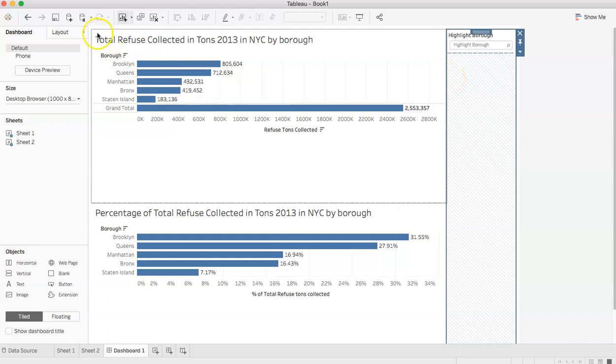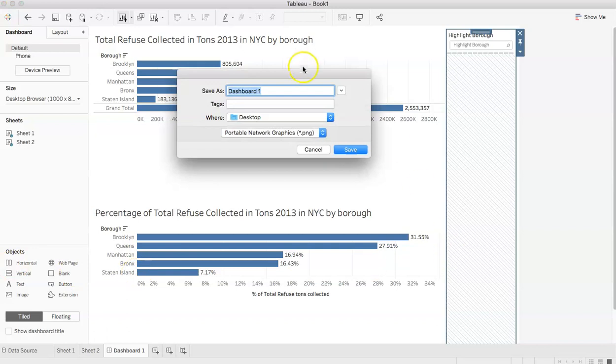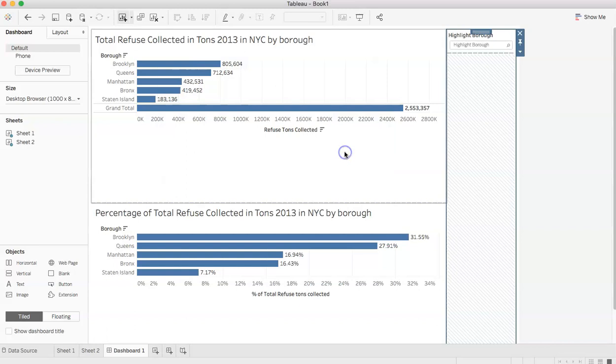And if I want to share this, I could share this as a dashboard, but I also want to share this as an image. And I can export the image. And here I'll call it assignment 1.4a, because that's what this is. Saving it to my desktop.